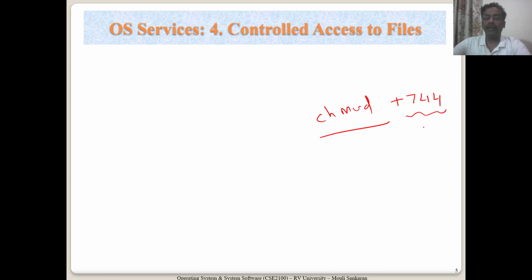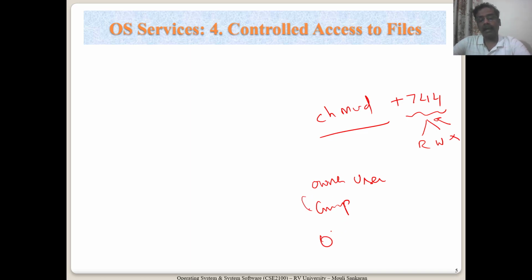In case you are not familiar with this, it provides controlled access to the files, whether you have read access, write access, or executable access. Whether you are a user, or the owner of the file, or you are part of a group to which the owner belongs, as well as others in the system. Based on which category you belong to, different access permissions are given, which is represented as an octal number here.